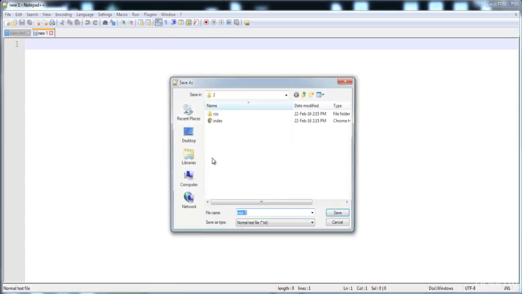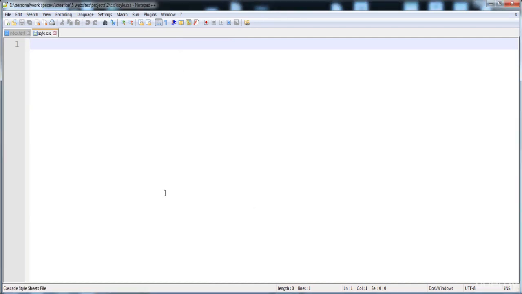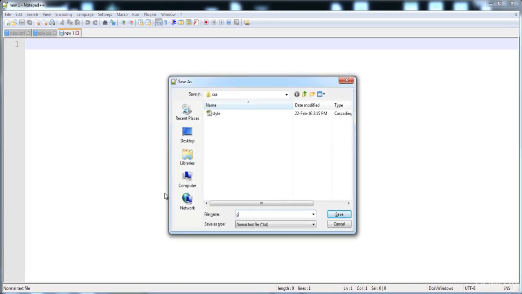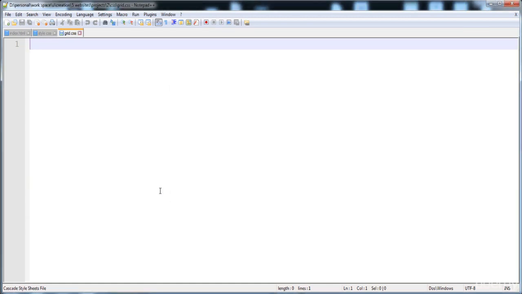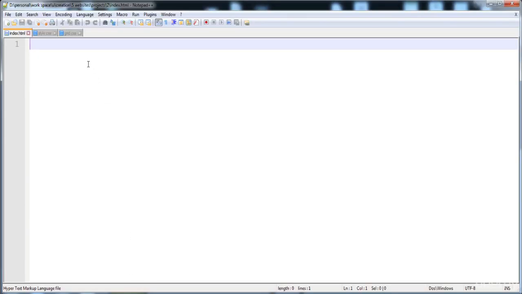I'm going to save it in the CSS folder, style.css, and here I'm going to give grid.css. Now both files are created, and now I'm going to create the HTML page structure of this home page. So first of all, start with the doctype.